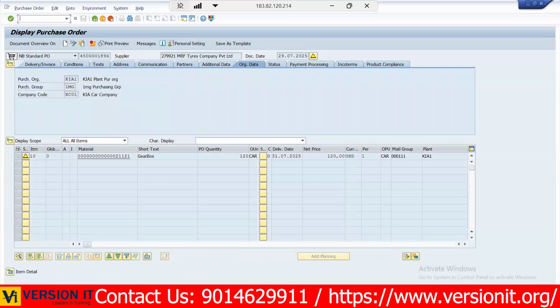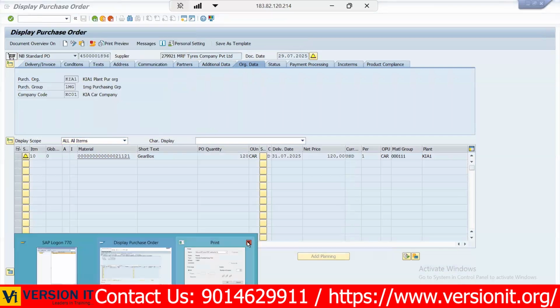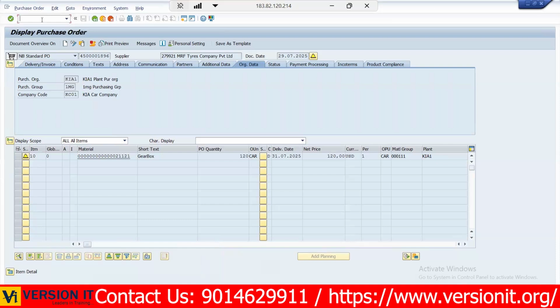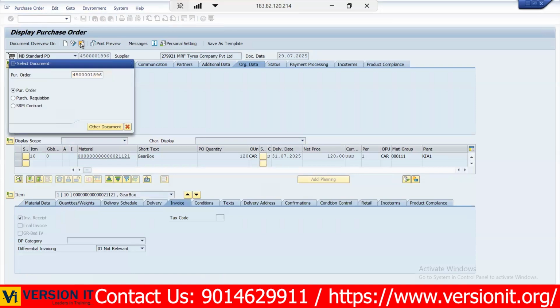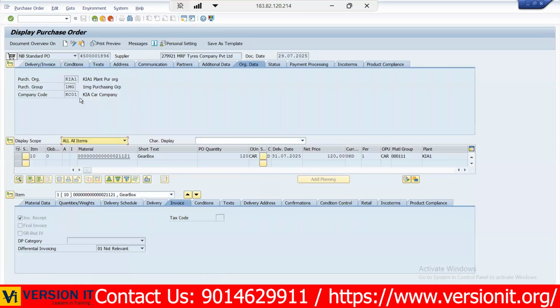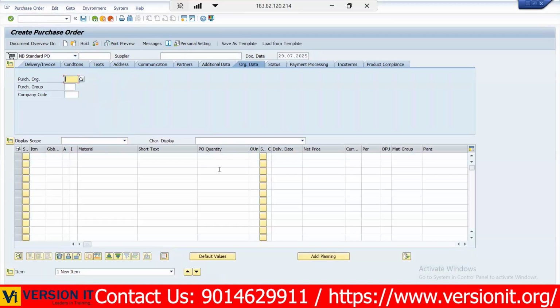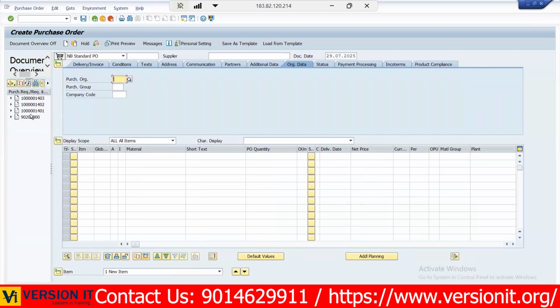Save it. So here, display is ME23N, which is display. Any questions? So now this is just the normal way of creating a purchase order: ME21N and I enter all details manually. Whatever purchase orders we created, we can see in the document overview.